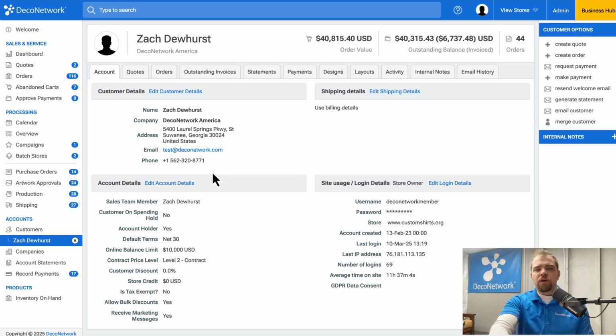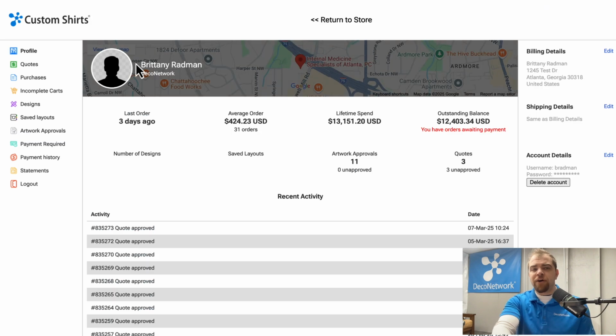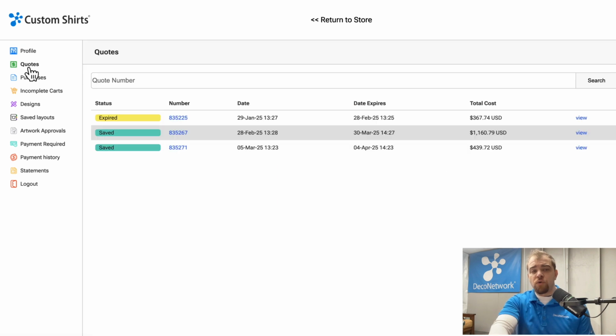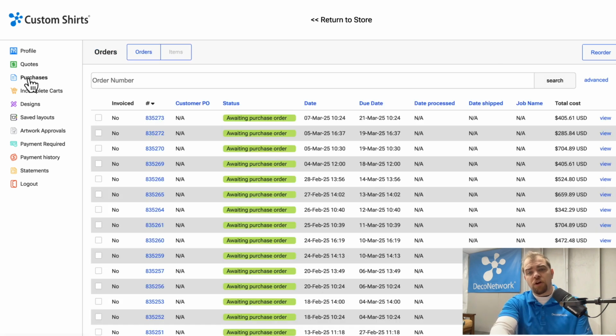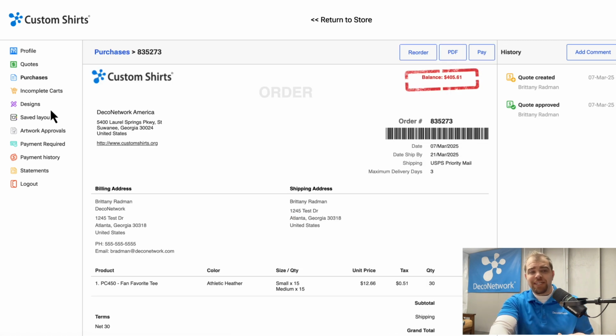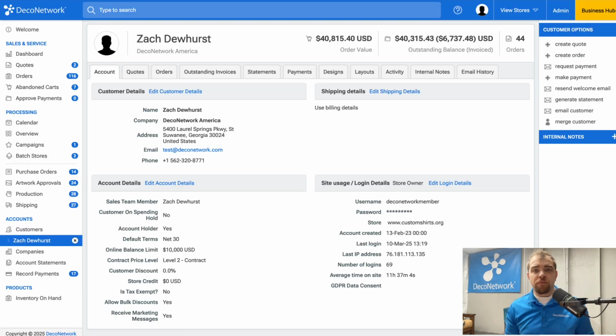If the customer were to log in to their profile, they would see pretty much everything that we see, just differently. They can view their profile, view quotes. If they go into a quote, they can approve it, reject it, then pay for it. They can view past orders, current orders, place reorders, view all the designs, artwork. Again, anything we do or they do will be stored in both Business Hub and their profile.